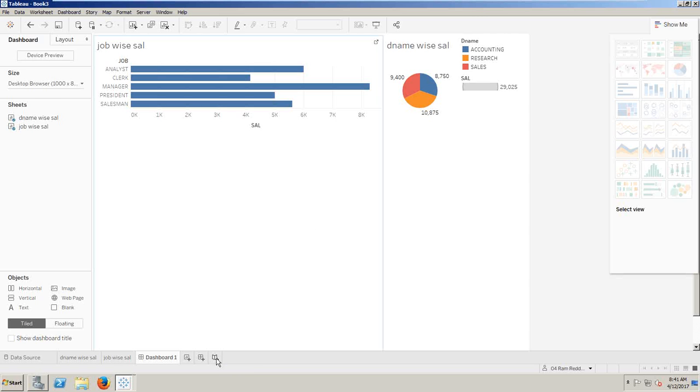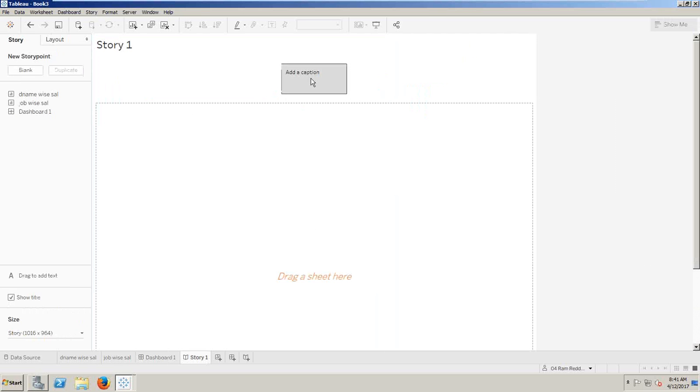Those all things I can go and integrate. Where? Story. Story is nothing but, let us say, I can integrate n number of dashboards inside the story. At this point of time, I have only one dashboard. The dashboard I can go and drag and drop here.